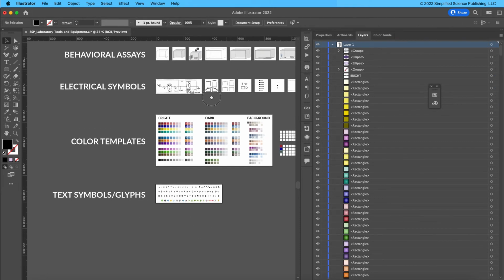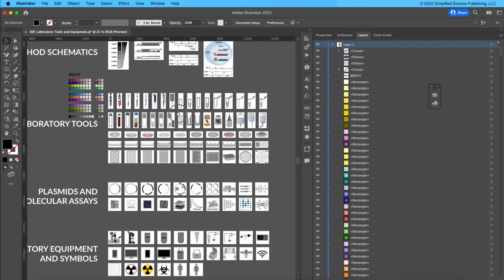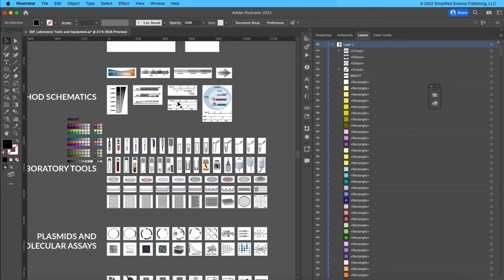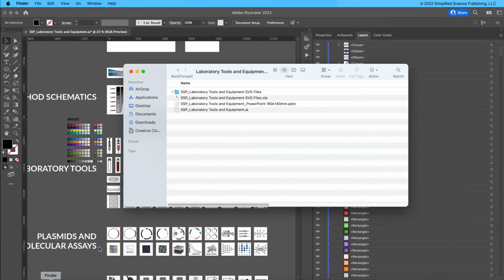And I know this is an Adobe Illustrator file, which not every scientist feels fully comfortable using. So that's also why, as part of this laboratory tools and equipment bundle, you will see that there are also PowerPoint and SVG files.